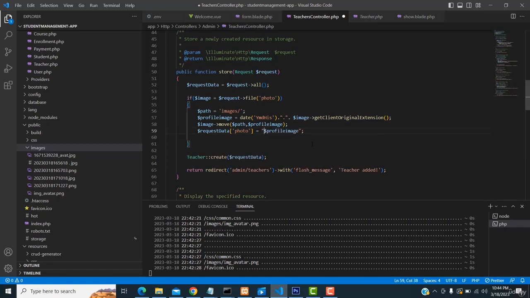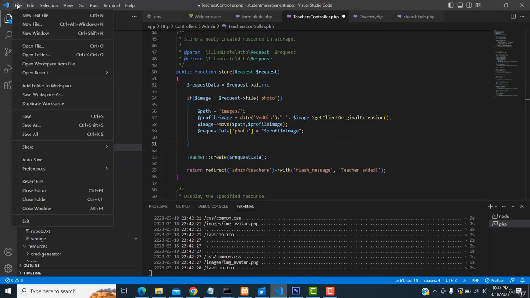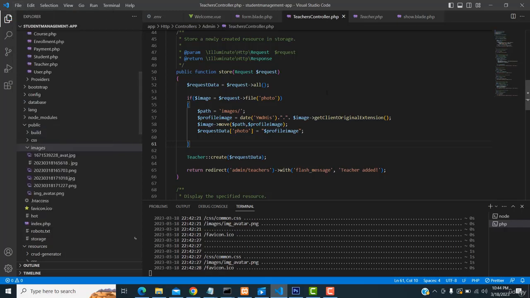Right. It's a double quotation. That's why the variable is not shown up. Now here it will be shown up. Right. Now let's file, save all.